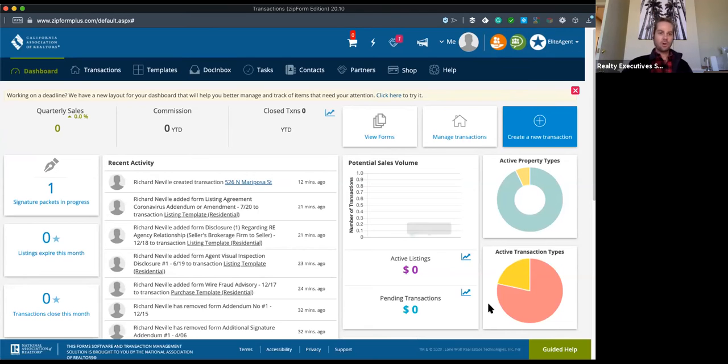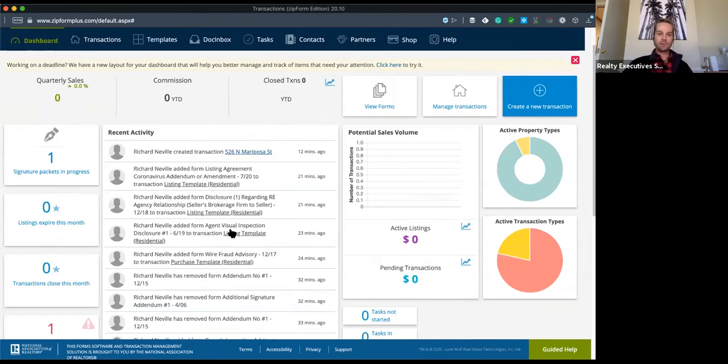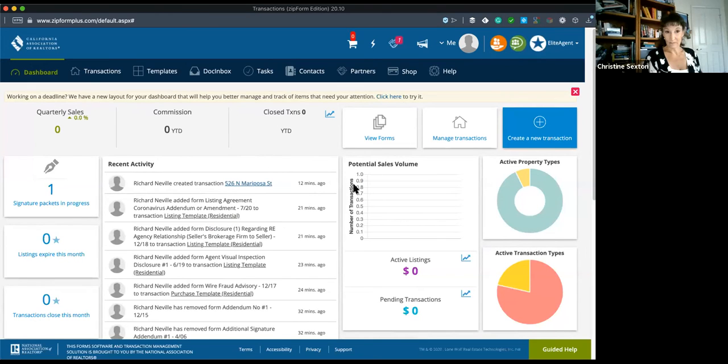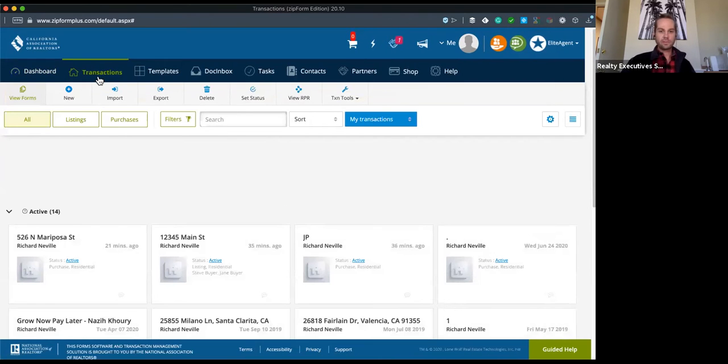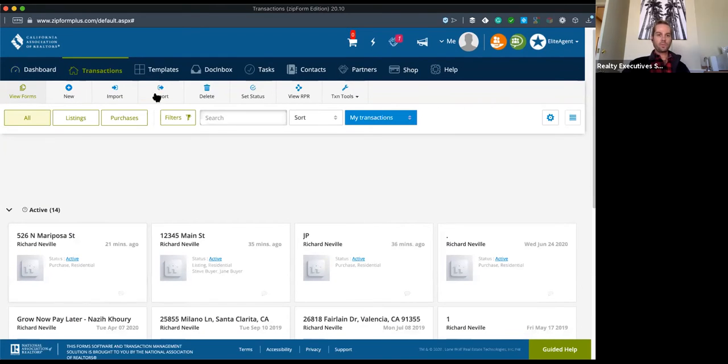All right, so this is gonna be your main dashboard when you come in. It'll show you all your recent activity, any potential sales volume that you have, active properties, transactions, signature packets that may be in progress, things expiring, quarterly sales commissions, and all those types of things will all be in here, just for a quick glance when you get in. Transactions, this is gonna be all of your active transactions. We're gonna go through this a little bit later, but we'll just skip over that.